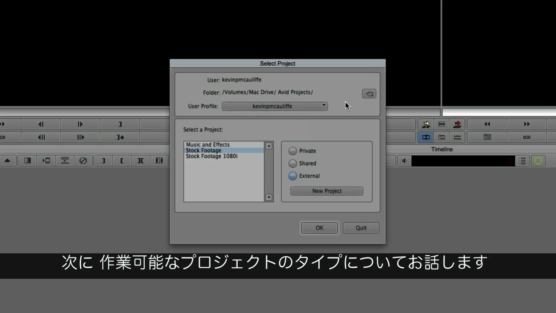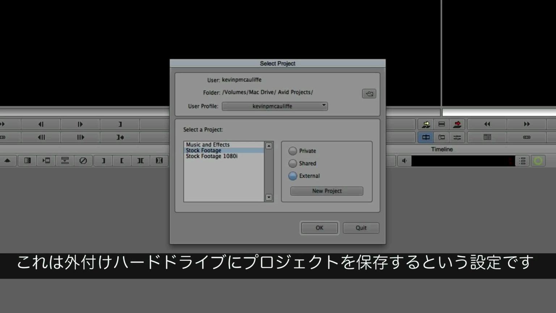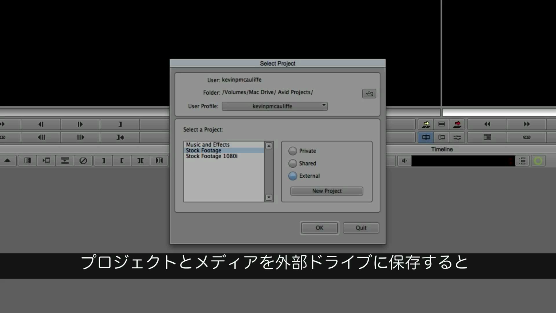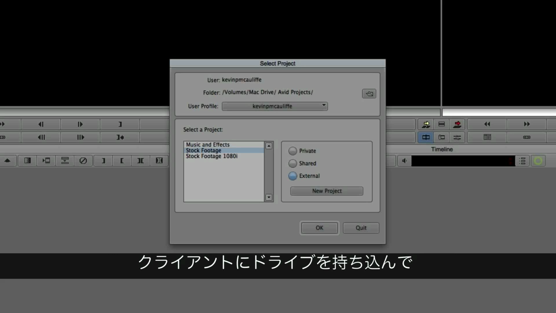Okay, let's move on and let's talk about the different types of projects that you can have. You'll see right now that my project type is set to be external, meaning I'm saving this project onto an external hard drive. Obviously, the advantage to that is by having the projects and the media on an external drive, at any point a client could call me, I could simply unplug that drive, pack it into my bag, drive on over to my client's location, plug back in, and I'll be up and running literally in minutes.